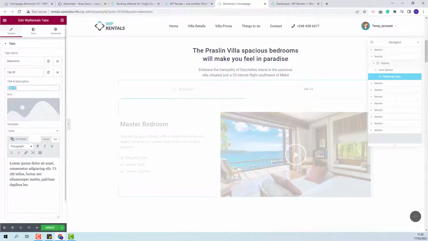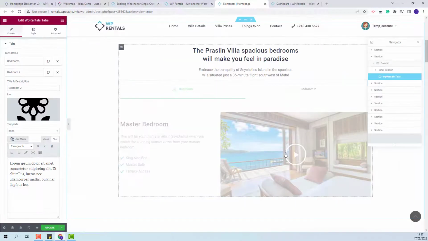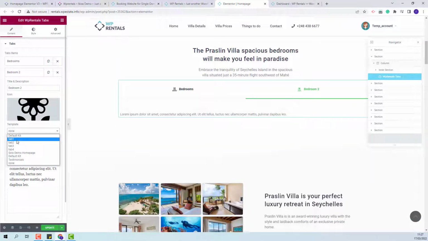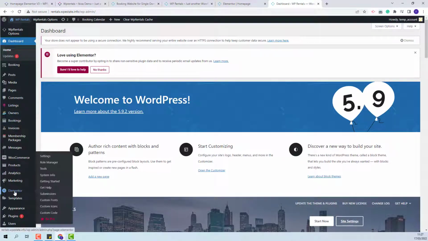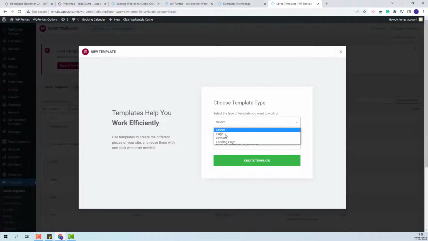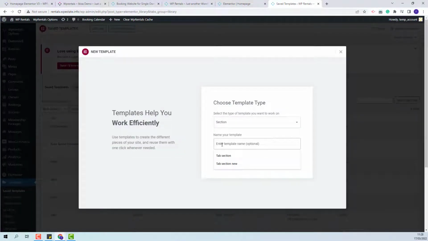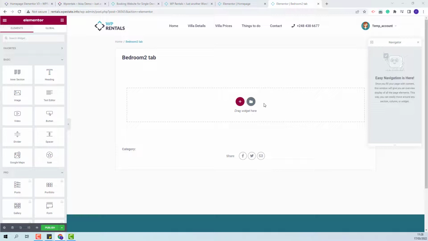For the second tab, I will also change the title. I will select an icon from media. And instead of selecting a demo tab, I will create a new template. To create a new template, I will need to go to Admin, Elementor Templates. I will click Add New. I will select Section and I will give a name to my template. I will create the template. And now I can add here the details that I want to display in the second tab.